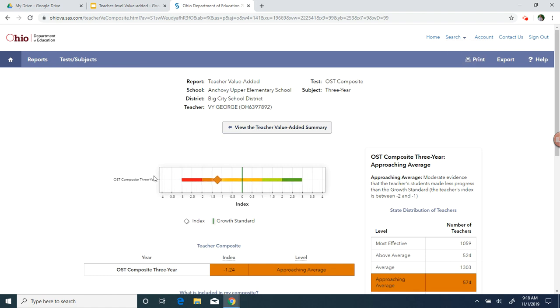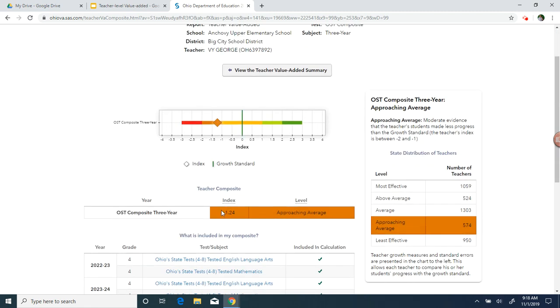Okay, so when you get to your teacher value added report, you will probably be taken to your 3-year composite screen. This will show you your multi-year average from all value-added subjects. This is what is used for OTES. So in this example of this demo teacher, the growth index was a negative 1.24. Anything less than -1 but not -2 falls into the orange. Anything less than -2 is red.